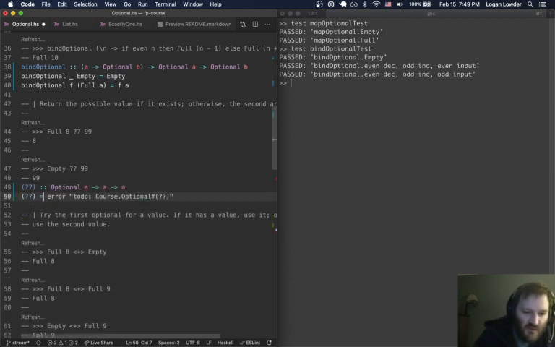Okay, next we have double question mark. It seems it returns the possible value if it exists, otherwise the second argument. So it's kind of like in JavaScript, a nullish coalescing or something. If the left side is null or undefined, it uses this value, otherwise it uses this one. In this case, if it's empty, use this. If it's full, just use it.